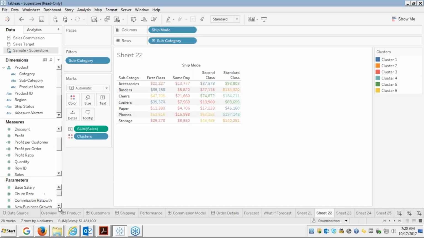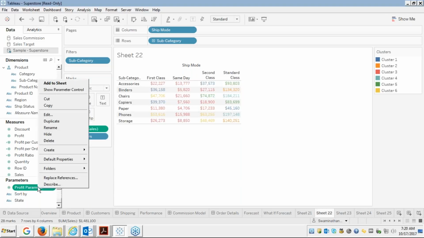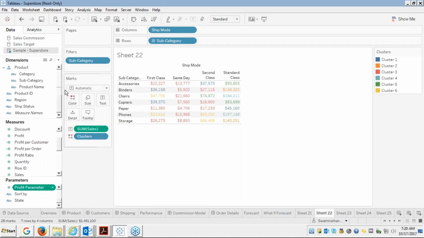After I create this profit parameter, I need to show it. So I will right click here and show this parameter control, so that I can enable this profit parameter. Now as I show this parameter control, I have two options, either to slide or to move this. So when I move the slider, I would like to see the items which are greater than this profit only. But nothing changes in the report.